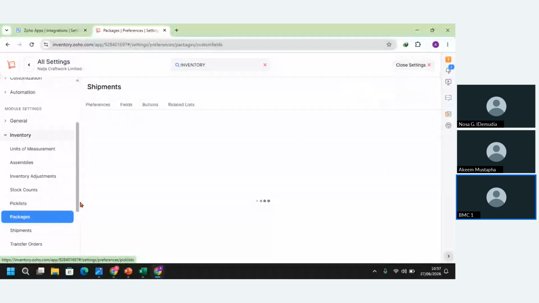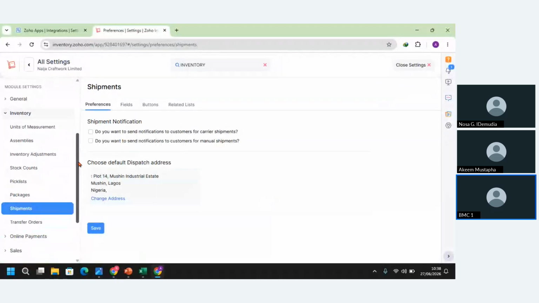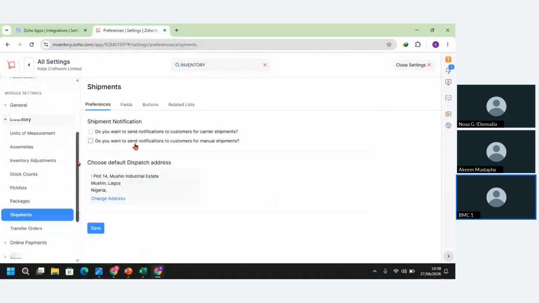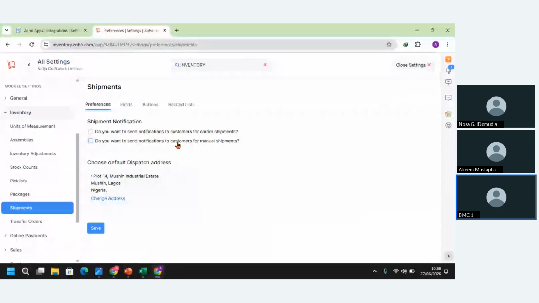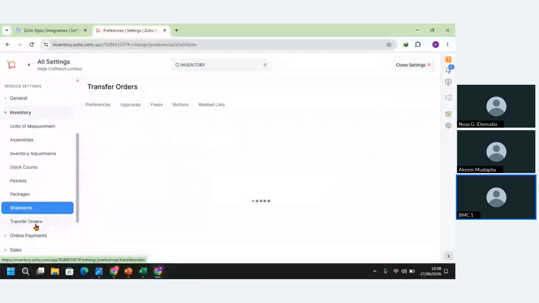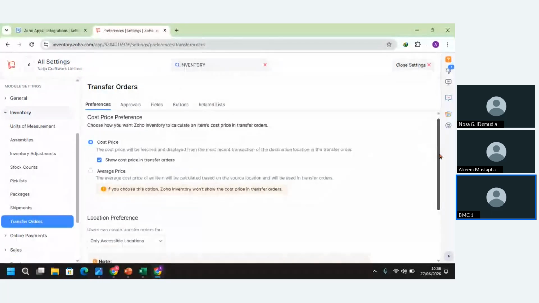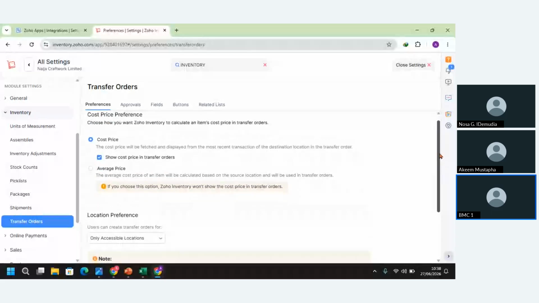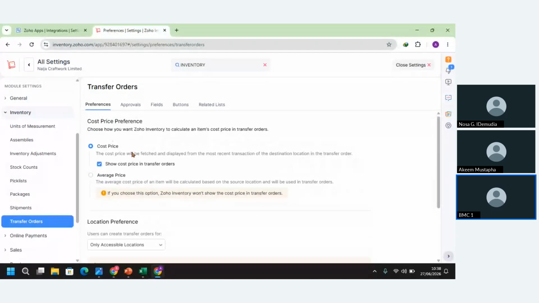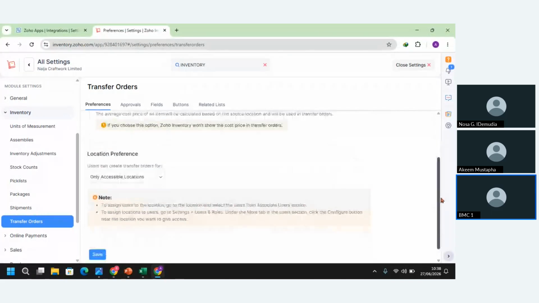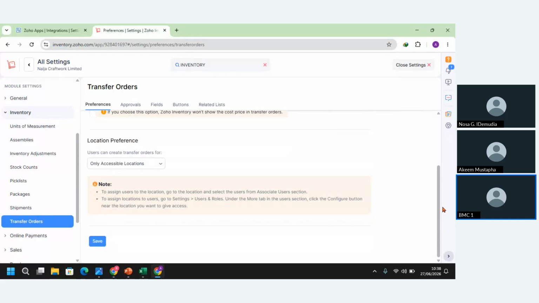Shipment. Do you want to send a notification to the customer for shipment? If you have that, you do that. If you have a dispatch address, you can add that. Then transfer order, that is between company branches. That is what transfer order is. So you can also look at the settings here. How do you transfer? What is the price of transferring? You can also enable that.